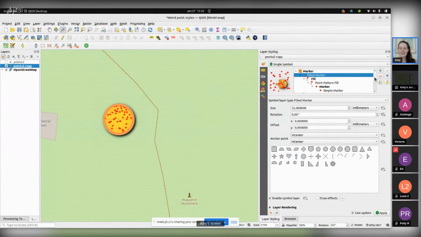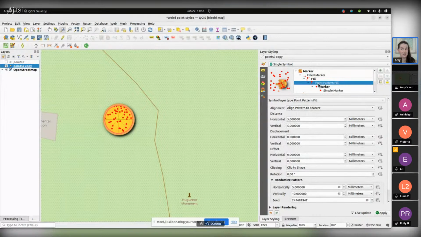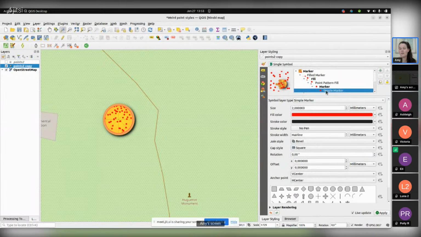Yeah. Alrighty. So what I've now done on our little pizza here is I have created a filled marker. Within that filled marker, I filled it with a point pattern fill. And I've used a simple marker of a round red area to make the pepperonis that are on the pizza. Currently, I think there are too many and they're too small. So what I'm going to do is make the actual simple marker slightly larger. That's kind of the size of pepperoni I'd like. That's generous.